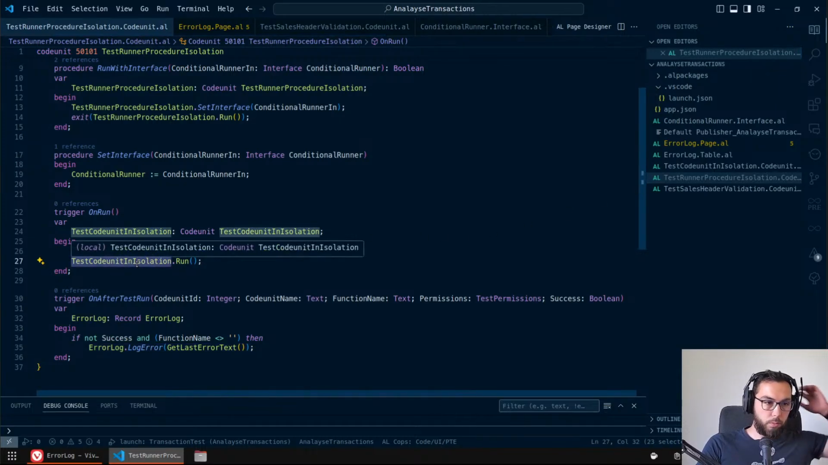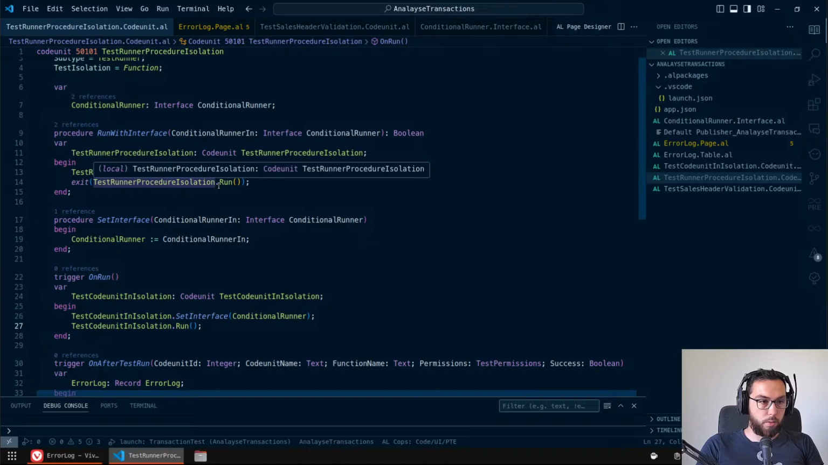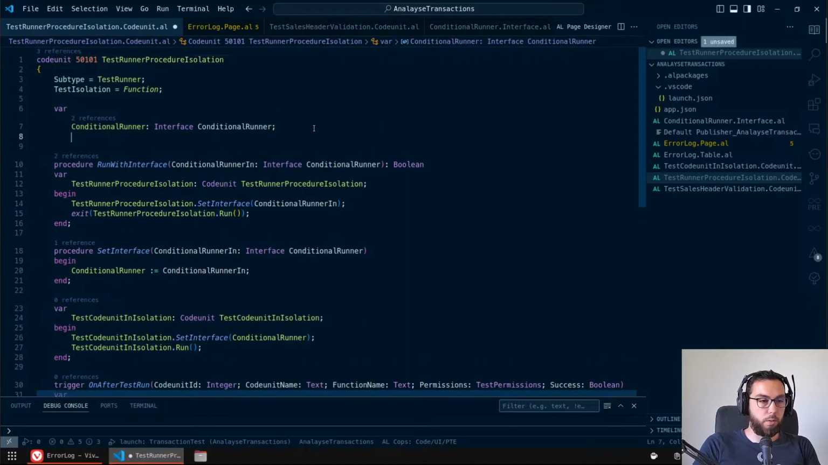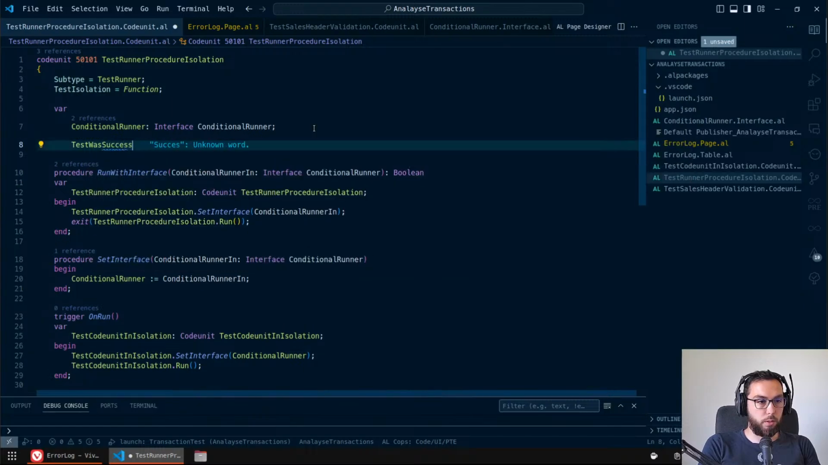So the test codeunit returns the result. Not the test runner. The test runner run always returns true if it was successful, and it doesn't matter if the test was successful. So we need to add code for this. Test was successful.